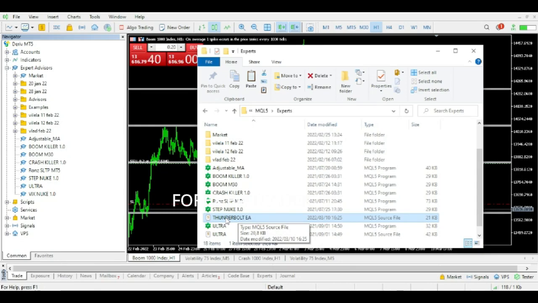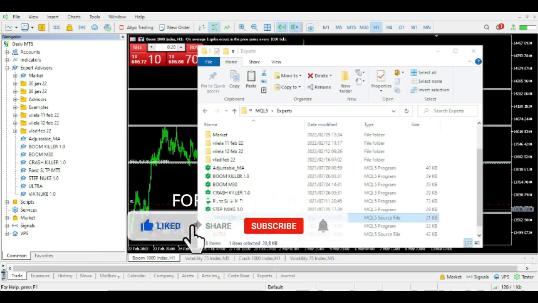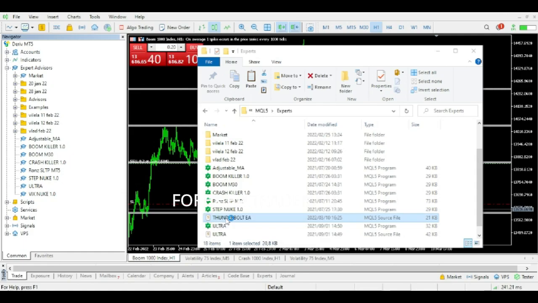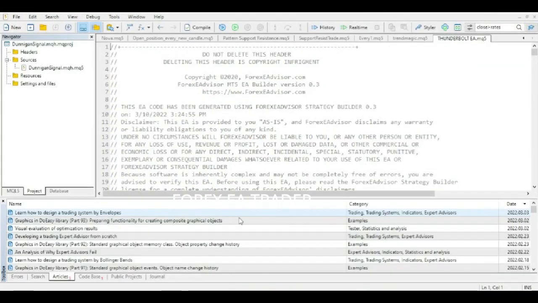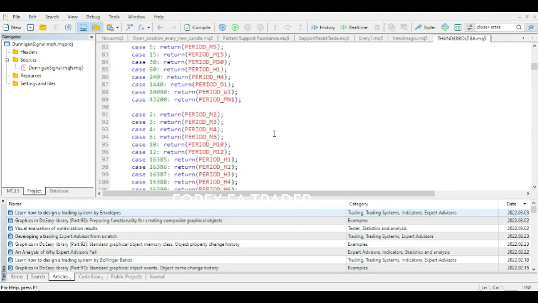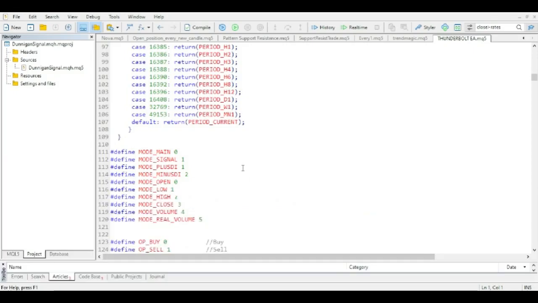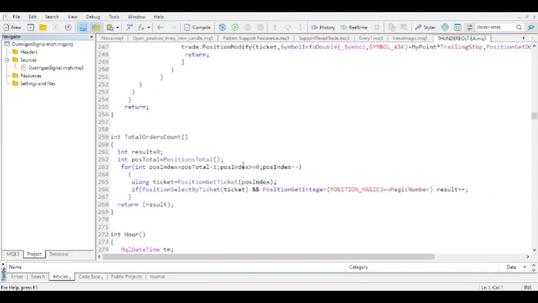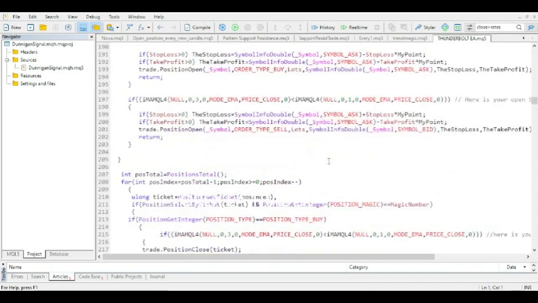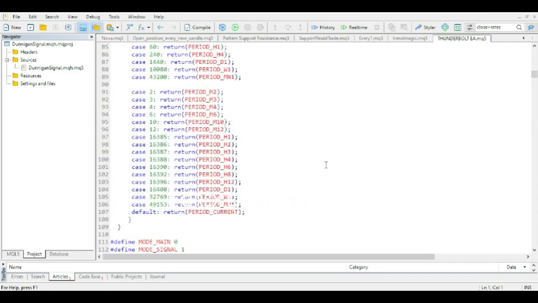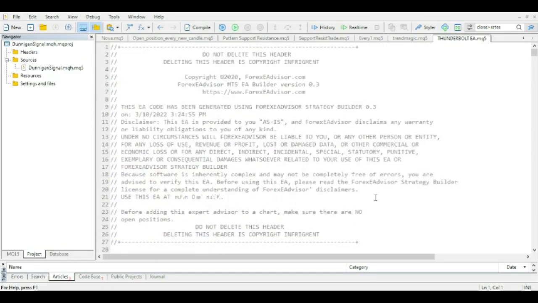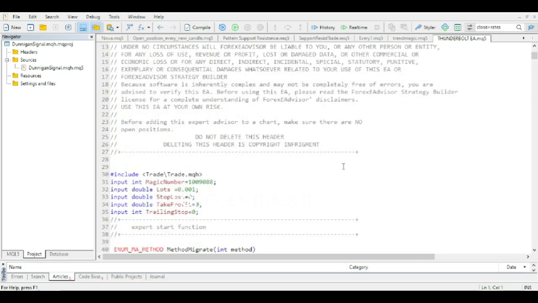You are going to simply double click on the source code for our Thunderbolt EA, and we are taken to our MetaEditor for MT5. When we come here, we can see the code that we got from our free EA builder. This is all that's moving our robot. You can choose to remove some of this, but it's up to you.